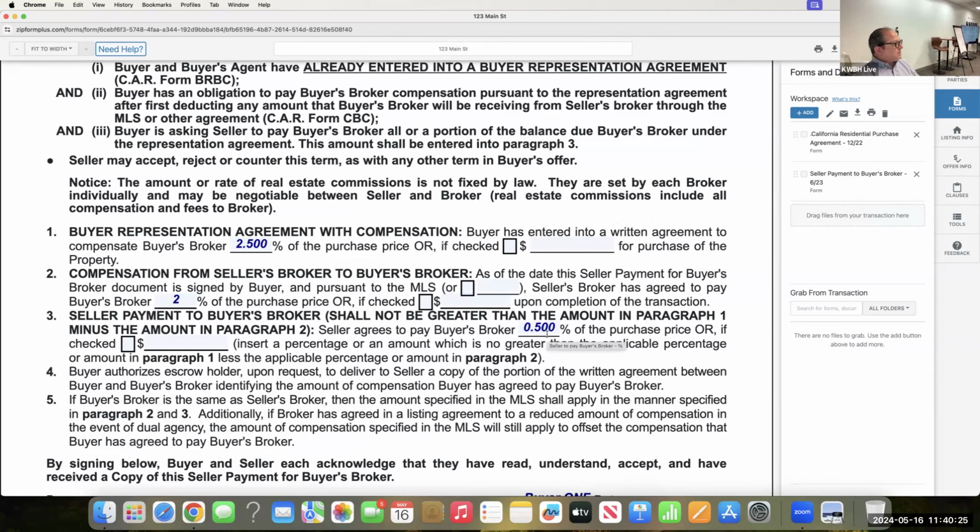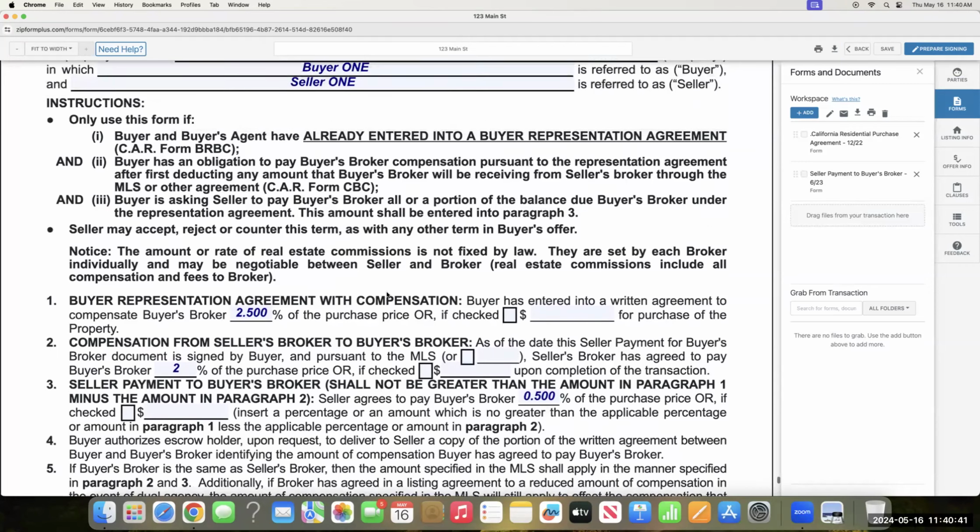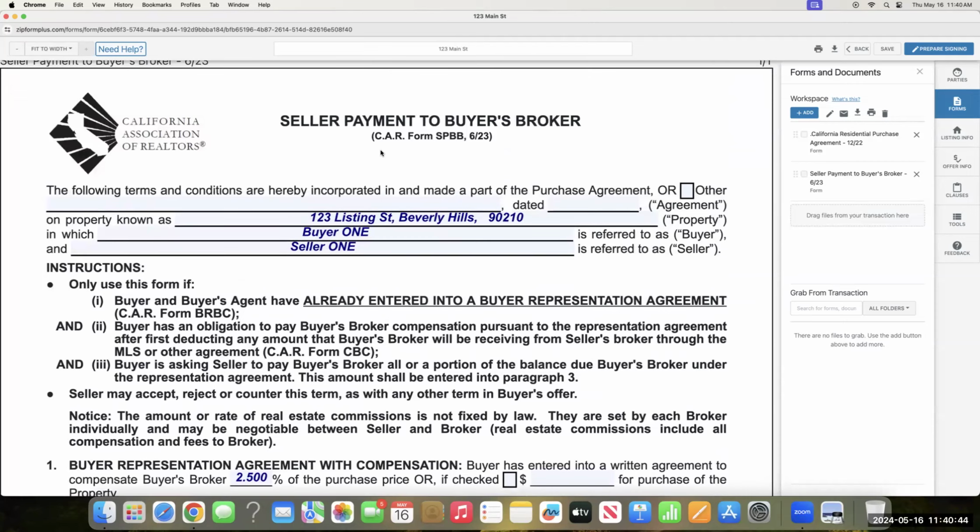Any questions about this? Okay, if your buyer signed 2.5 and the MLS is advertising 2.5, you don't need this. You only need this when there's a discrepancy. This is for the time that we are buyer agent, when your buyer signed a buyer rep agreement with you, and the MLS is advertising less than they signed.